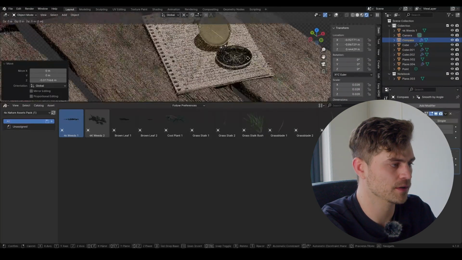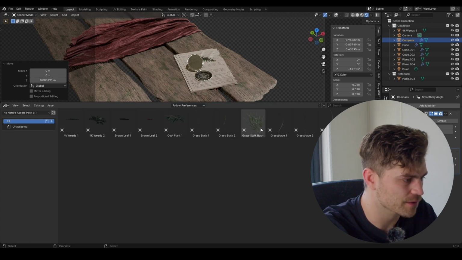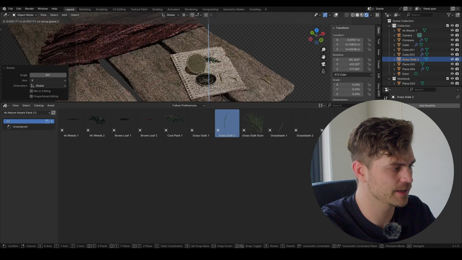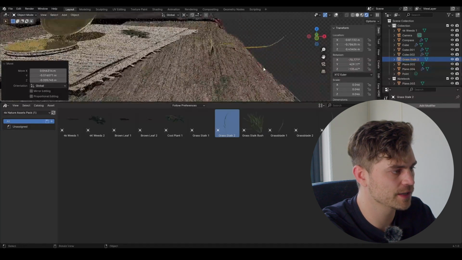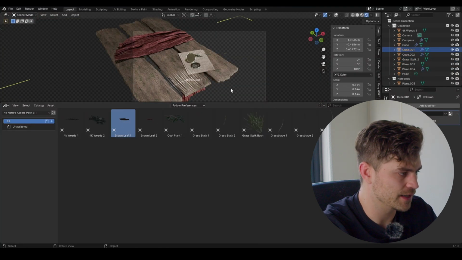Set it on the paper, and now we can also add another cool looking grass blade, for example. So let's take this one, the grass stalk, R X 90. Now it's laying down, bring it on the table, and having it hang off the table just a little bit. And what we can also do is add a brown leaf. So let's take that, bring it over here.